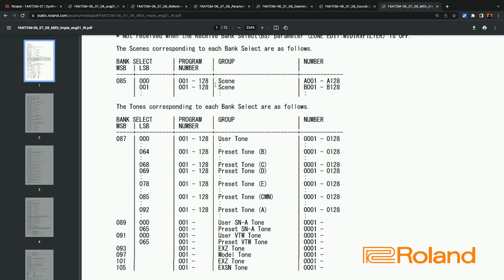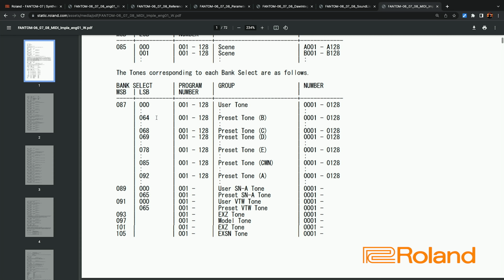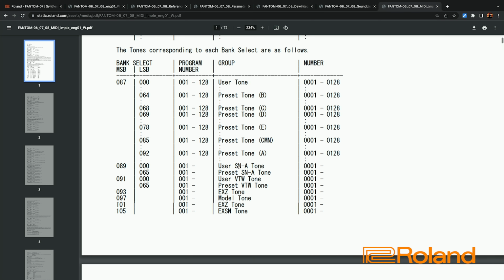This is how you would do it. And these are the numbers you would need. Same thing if you wanted MainStage to change the sounds of your Phantom as you go into the MainStage concert and change patches, you could have it send program changes, change the entire scene, or change individual tones within the scene. So very, very cool stuff.